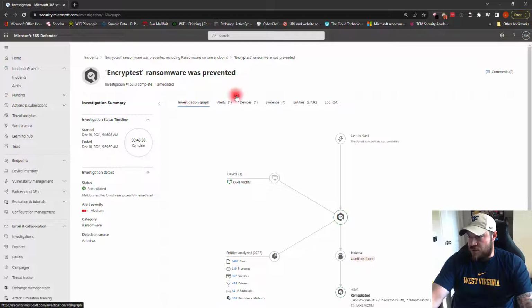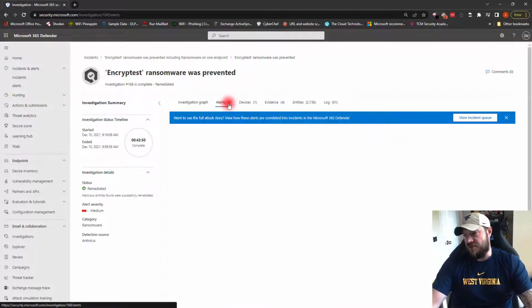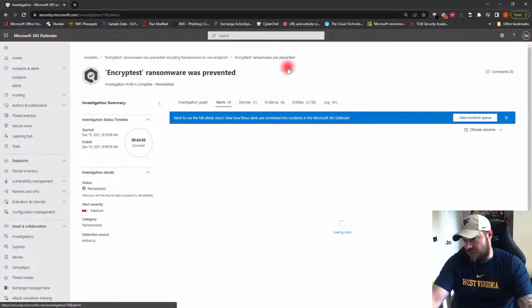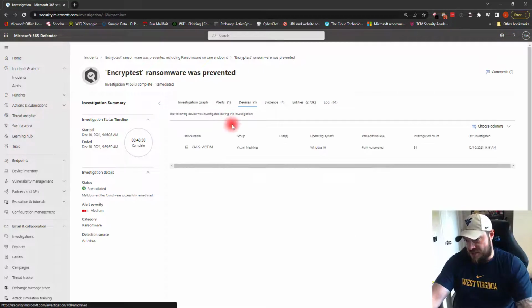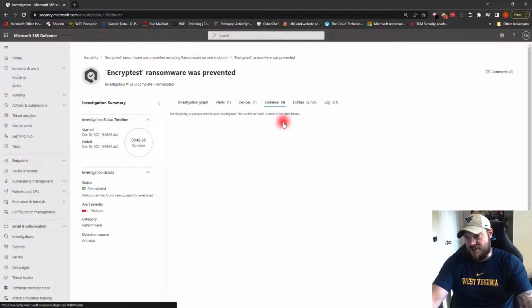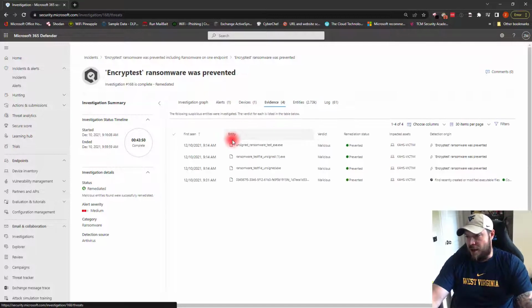So now I'm going to go through and look at the other information available about this investigation. So here's going to tell me the alert that kicked it off. Right, so this is where the ransomware test, or the encrypt test, was prevented. Here's going to give me my devices related to this investigation. Here's my victim machine. Here's going to be the evidence. So this is where the malicious files are going to show up. So everything that I found to be malicious and was remediated, here it's telling me what it is.